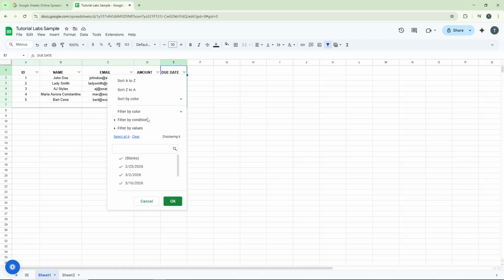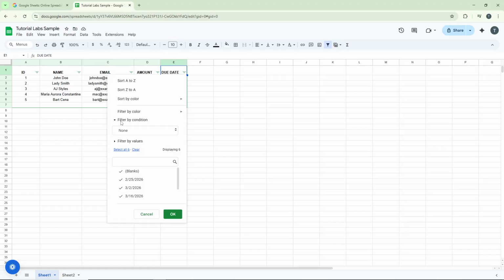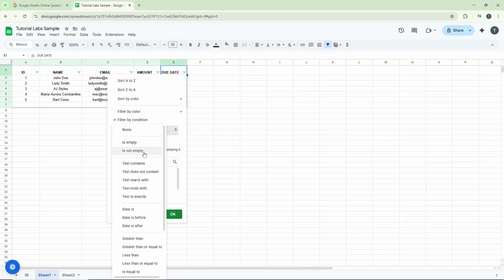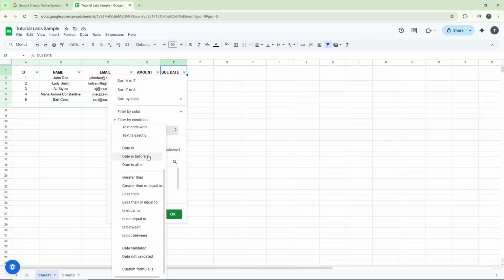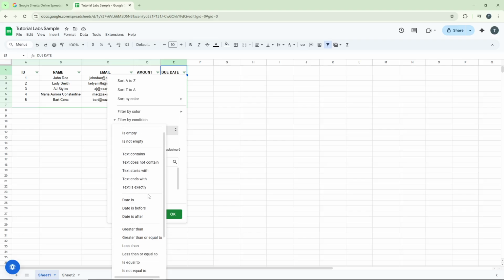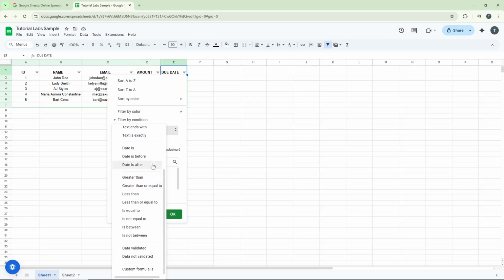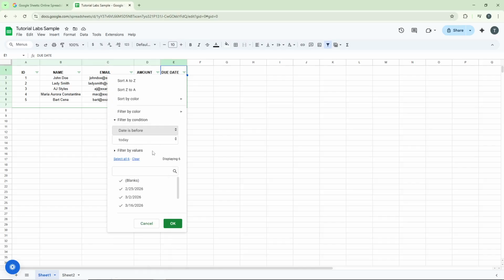For this tutorial, let's focus on the filter by condition option. Click on it to expand the conditional filtering menu. You'll see a drop-down menu appear underneath. Click on this drop-down menu and you'll find numerous condition options like text contains, number is greater than, and date-related filters. For our example, let's select date is before from the list. This condition will help us find all entries with dates that fall before a specific date we choose.